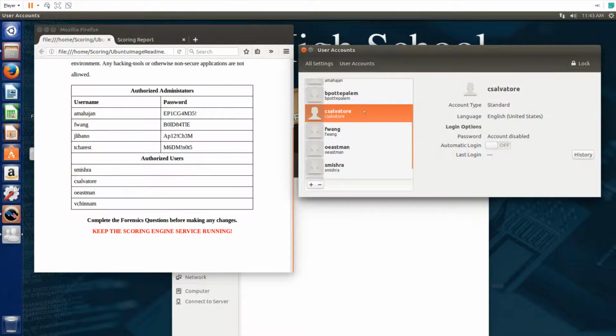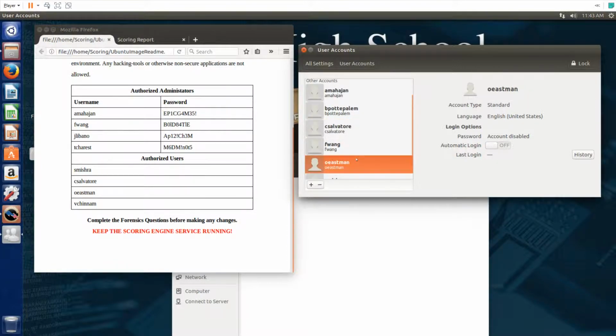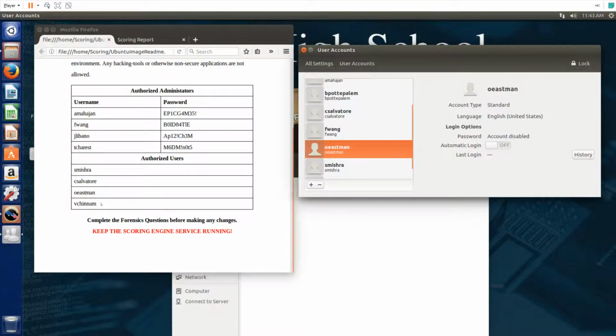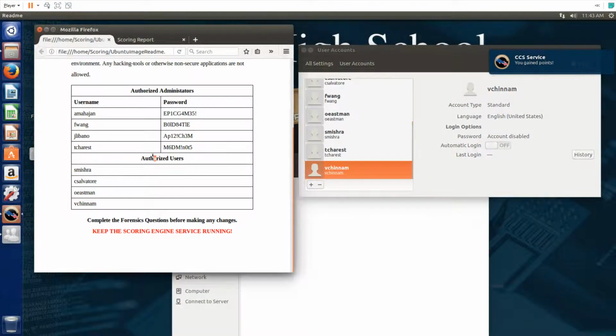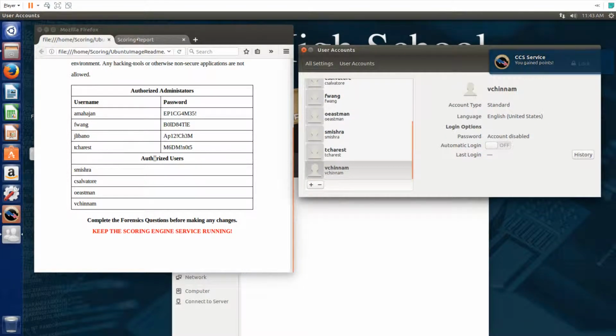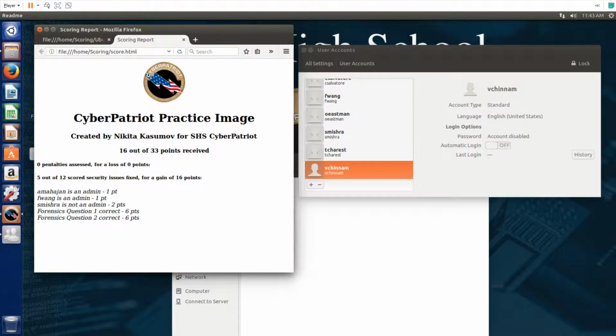For the next one, we check that. It's already standard, so we don't need to change anything. This one as well. And this account doesn't actually exist on the system right now. So what we have to do is just click plus and type in the name of the new account. Just add that right here. Now you wait a little bit for some of the scoring to work.